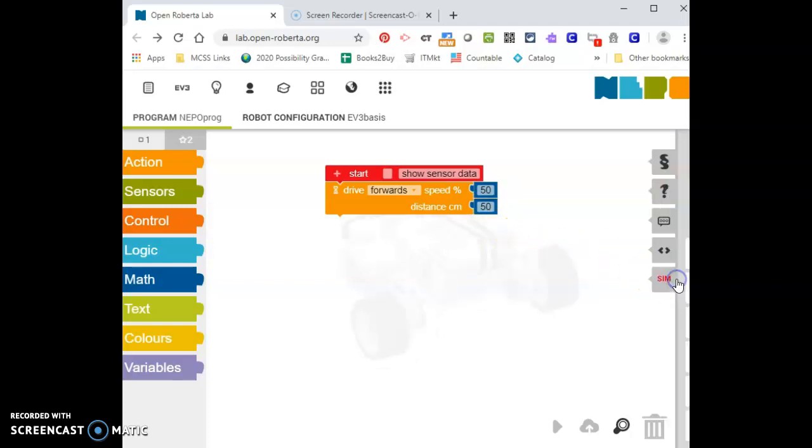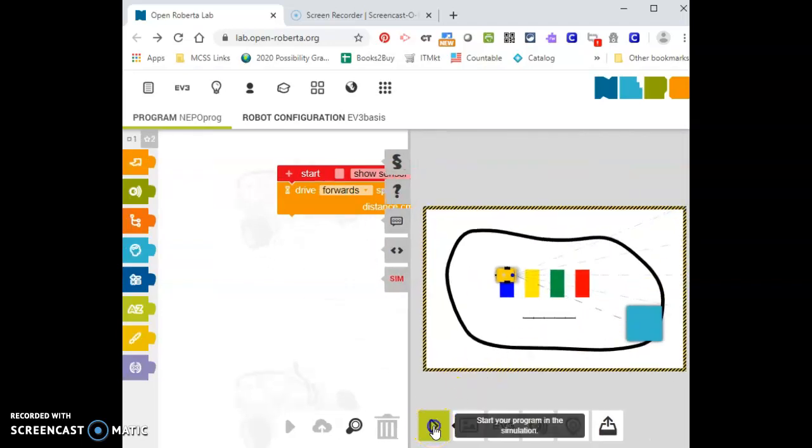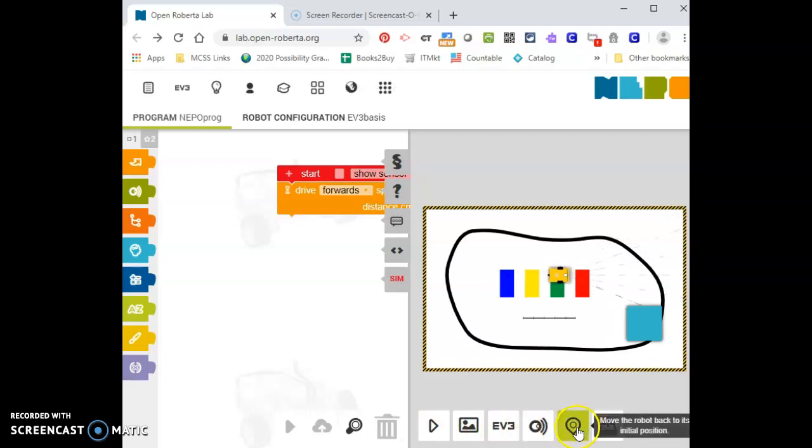And then again, open up your simulator and run your code. And you see how far you get from that one bit of action. This is where you want to reset it to go back to the beginning so that you can go make some changes to your code, maybe add some turns, maybe use the color sensor to detect when you're at the red square or rectangle so that you can then turn and go to that blue target.